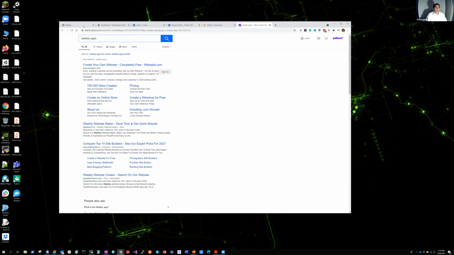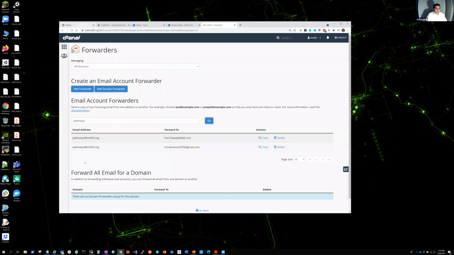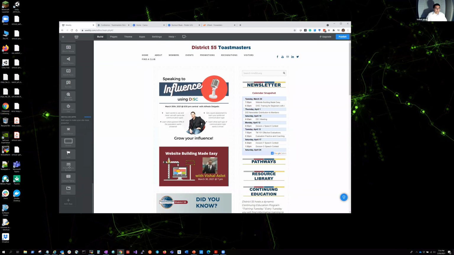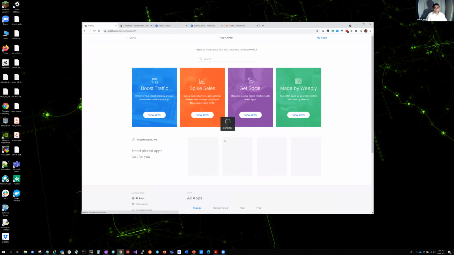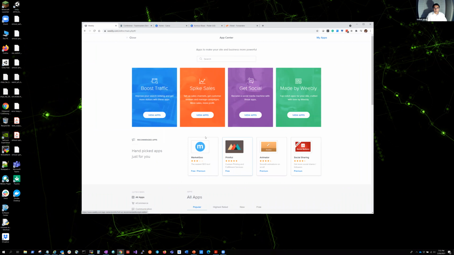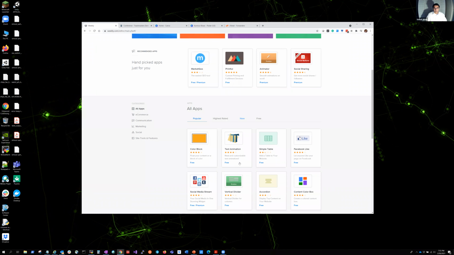Okay, so let me just show you here. I won't add anything. For example, this Power Form Builder here. Okay, this is an app. So if you click on Add App, it will take you to this page here. And you can select what kind of an app you want, right? You want to boost traffic, spike sales, get social, whatever. So there are different apps.